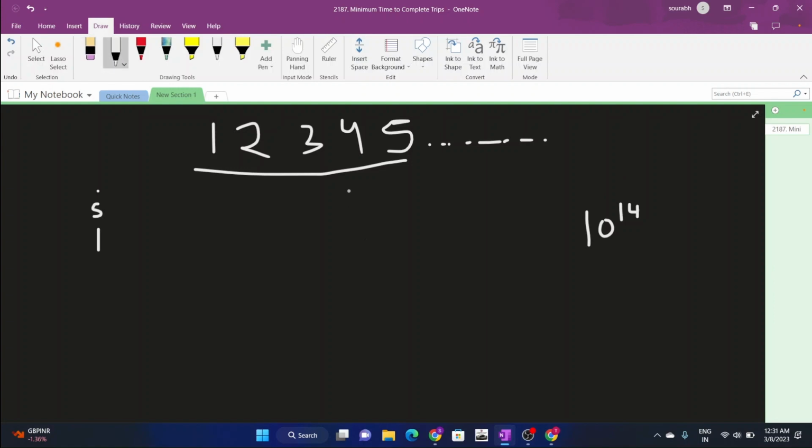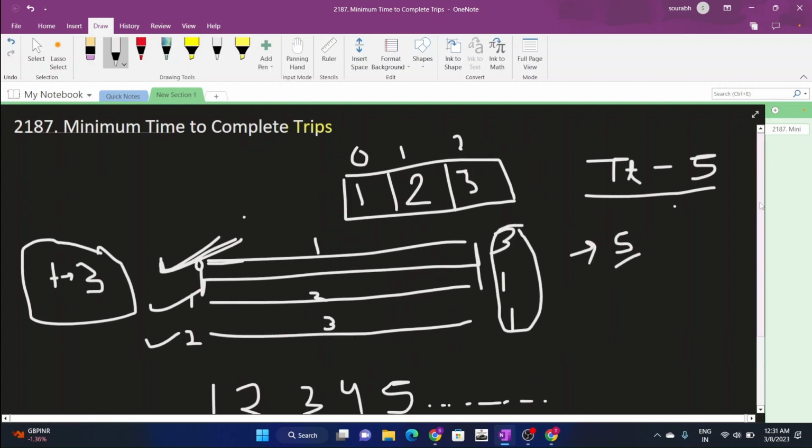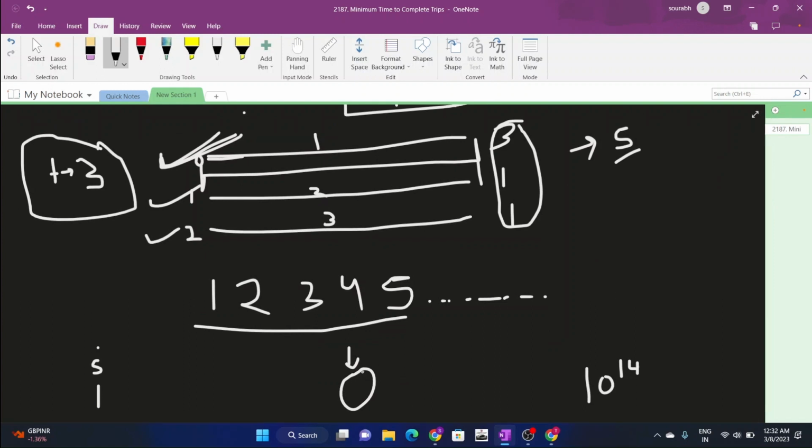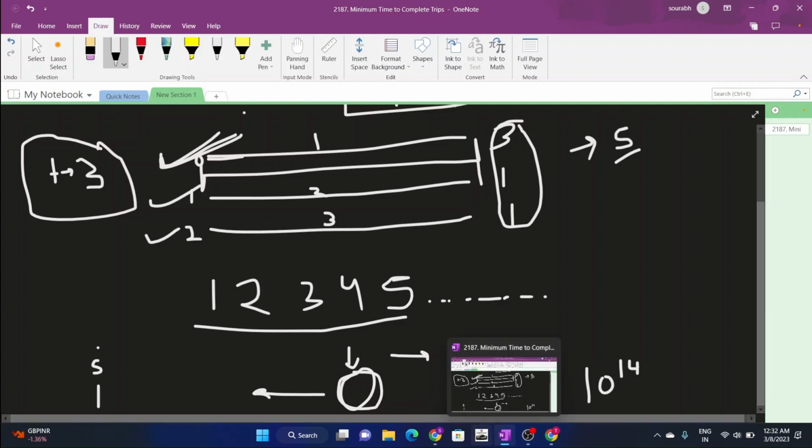So first we will check in the middle. If the middle value is fulfilling the condition and returns the minimum time, then we will return this mid value element. But if it is not, it means the total trips here are less, then we will move ahead. And if the total trips are greater, then we will check here, because we need minimum time to complete this, right? So I guess the problem is understood by you.